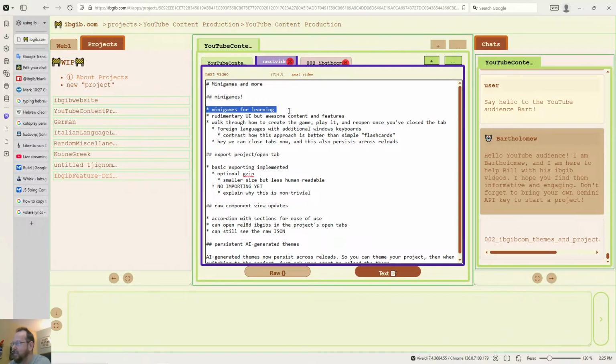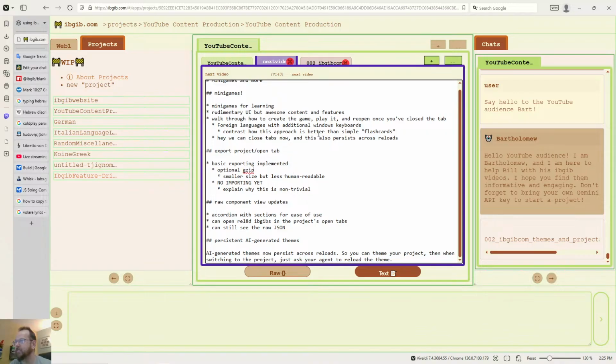Plus, we're going to be using the agent-based system for the learning, for helping us create dynamic flashcard sets, right? But first, real quick, before we get to that, some ibgib stuff for ibgib.com that's now available.